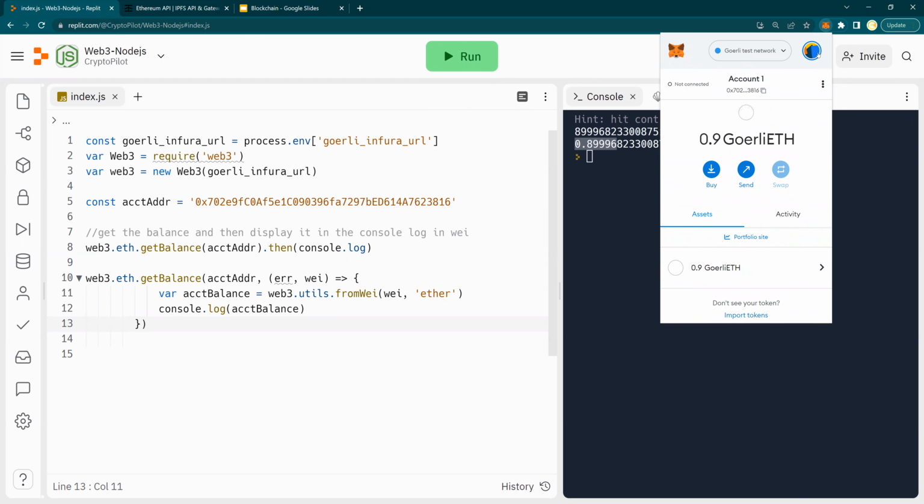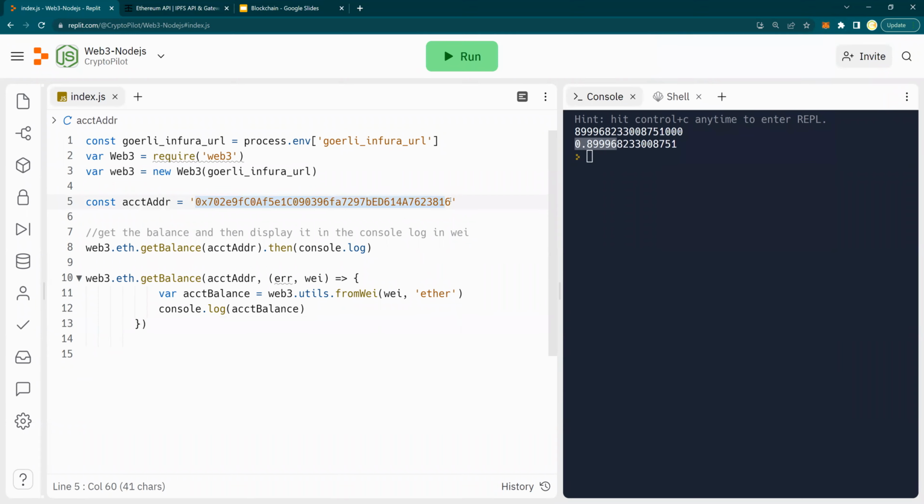And then if I change the accounts as well, this account has 0.08 Goerli. So I'm just going to copy paste and switch my account and click on run. You can see that it's going to show me 0.08, which is in my MetaMask.